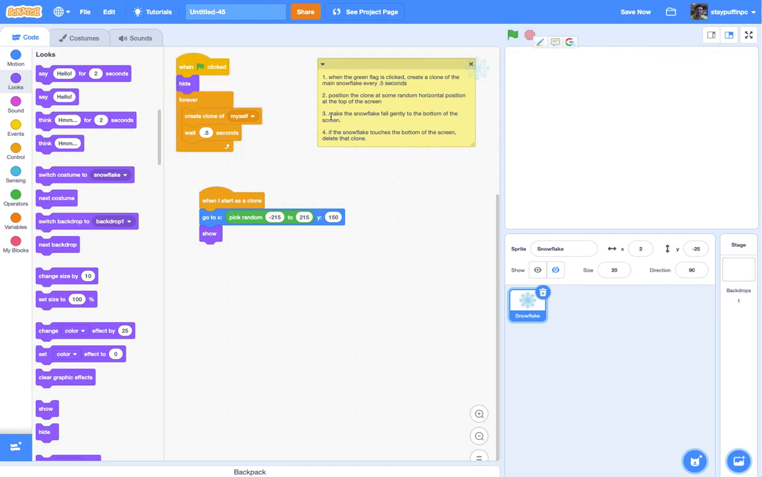Let's look at number three. I need to make the snowflake fall gently to the bottom of the screen. Well, just like we saw before with this snowflake, if I am in the middle of the screen, the top of the screen is 150. At the bottom, it's about zero, closer to zero. It's negative 25. So that means y is decreasing as it goes down the screen.